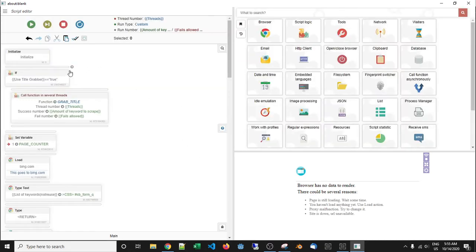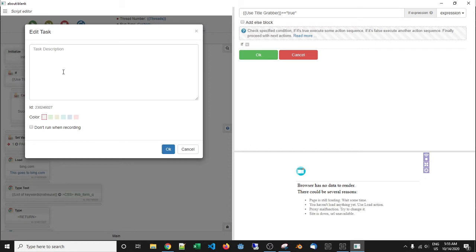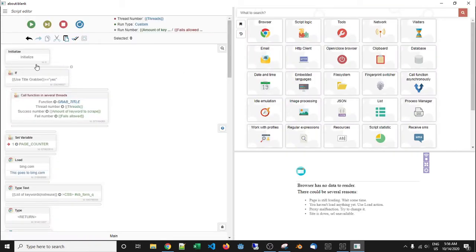Okay guys, let me show you the mistake I make. Okay, so use title grabber, because I was telling you about true and false. I put in true. Okay, if it equals yes, because that's what I called the checkbox. Let me explain so there's no confusion.